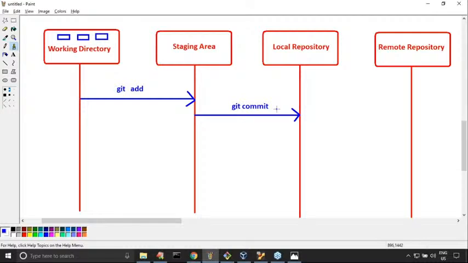Clear, right? Someone is asking a doubt: is there any copy of the files in the staging area after git commit? Usually it won't be there. Or it may be available, no problem at all, because only new changes will be committed. Even if the files are there, Git always checks whether the same is available in the local repository or not.